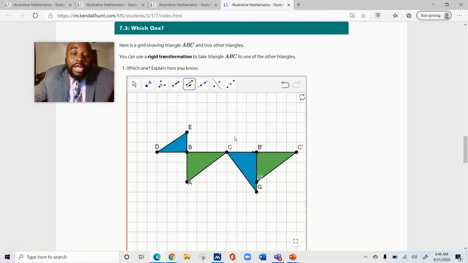So you can go counterclockwise or you can go clockwise. But if you look at the position of this triangle, you should know that you're going to have to turn it what? Exactly, clockwise. So how many degrees you think we're going to turn? Did I hear 45? Or 60? Or 75? 90. There you go.